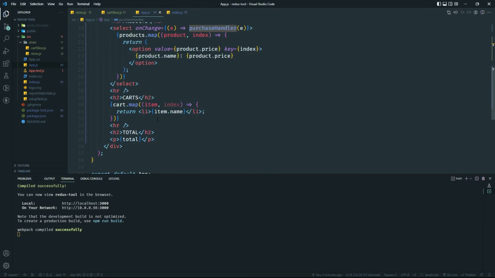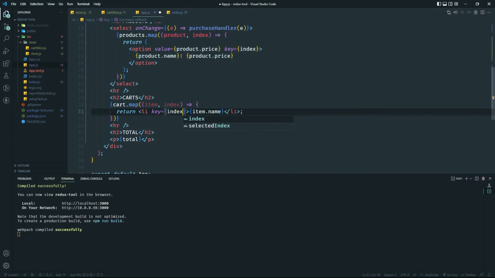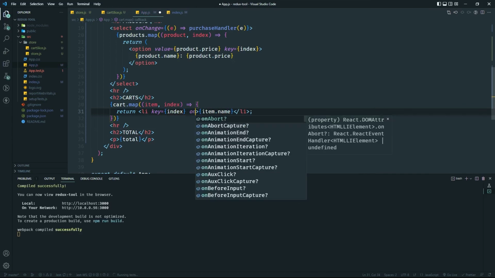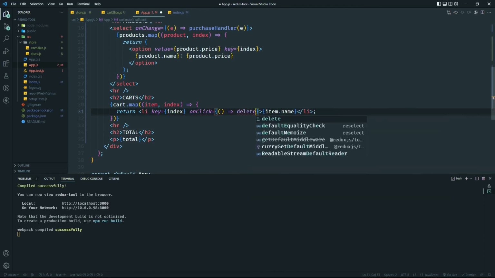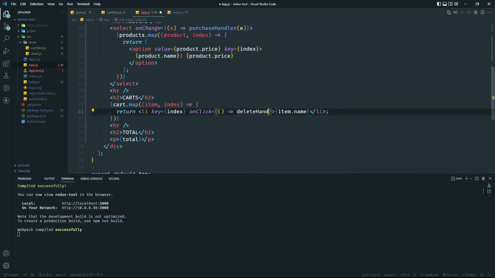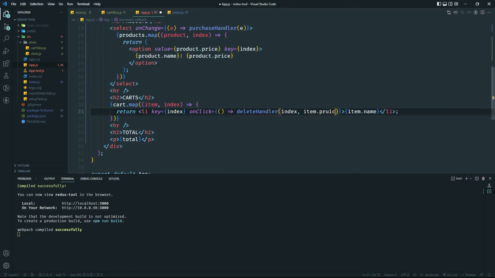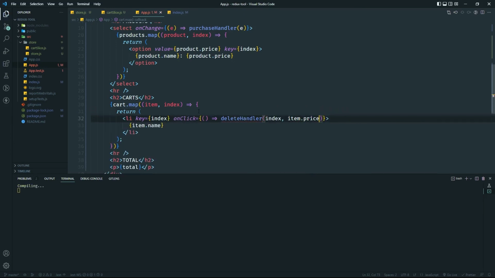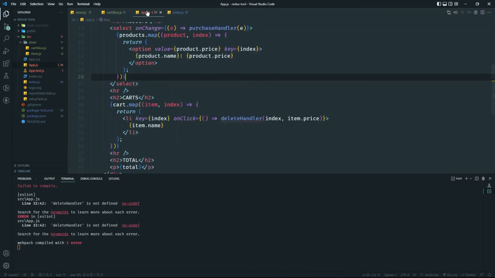So we need something in here. I'll do a key since React wants that. And then I'll do onClick. Once we click, we need to use a function which passes in index. Now why index, I'll show you in a bit. And it also passes in the price, so we know exactly how much price to minus from the total. So we need those two pieces of information.